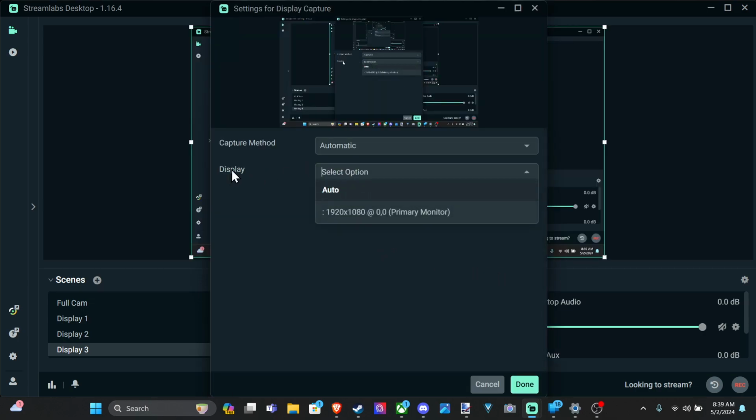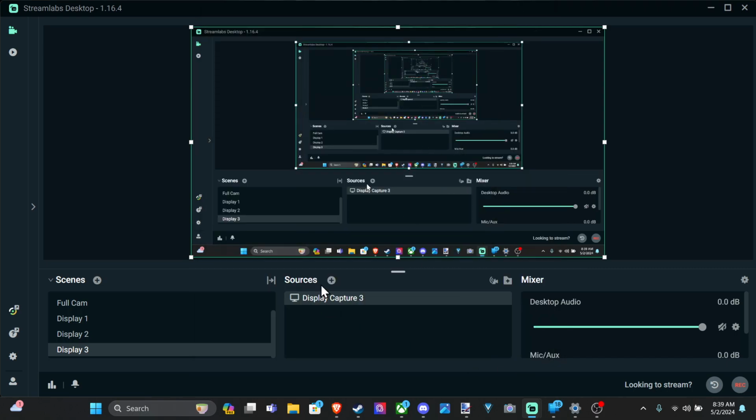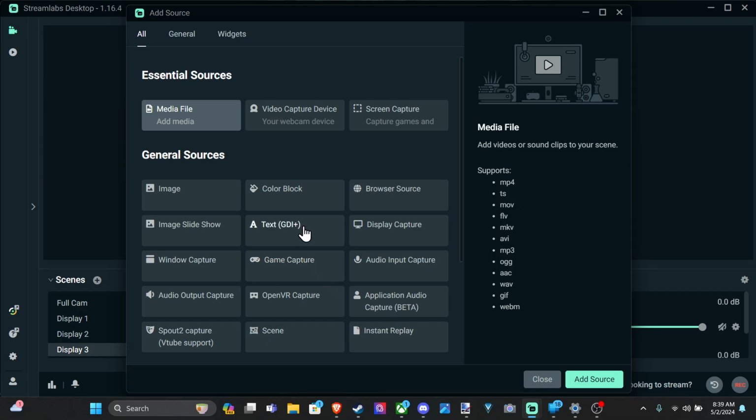Let's do this. Display 3. Then we can go display right here. I only have 1, so you can pick this. Or maybe you're doing this with a video capture card. You can go to video capture device. You can add your capture card right here. Otherwise, if you have game capture, most times it's just automatic, or window capture. If you're trying to capture a specific window, you could also do this to capture a game.